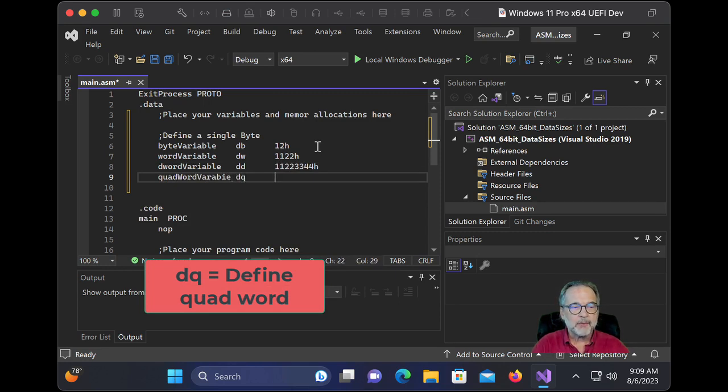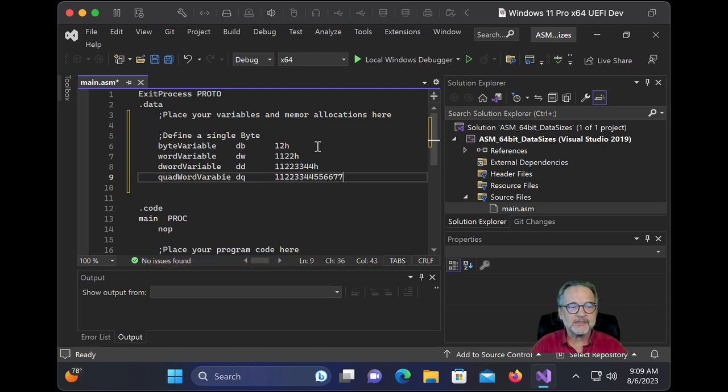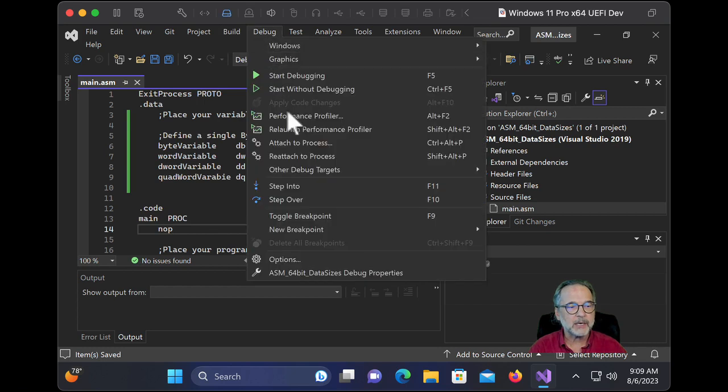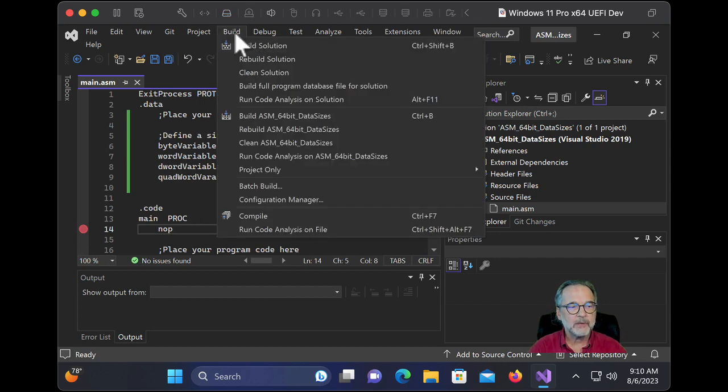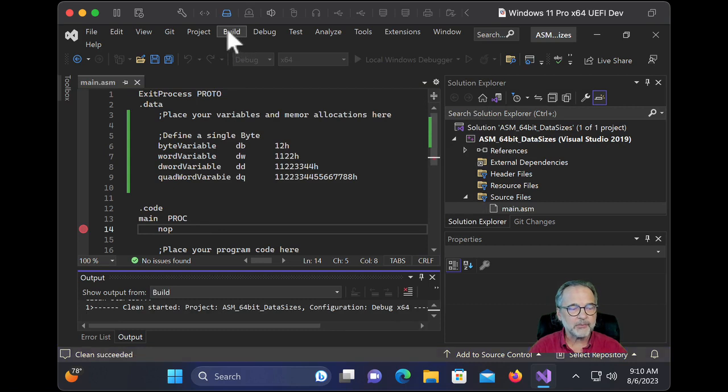And then let's make a quad word variable. Define quad, and I'm going to make that 1122334455667788. That's 8 bytes. And remember, a byte is 2 nibbles when you're talking about hexadecimal values, and that's why I do it that way. So I'm going to save that. I'm going to click on my no-op, say debug, toggle breakpoint, so we can see our breakpoint on line 14. I'm going to build. Actually, I'm going to clean it first because it's a brand new project.